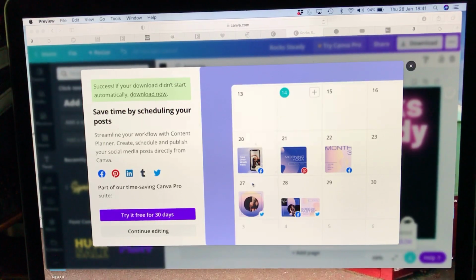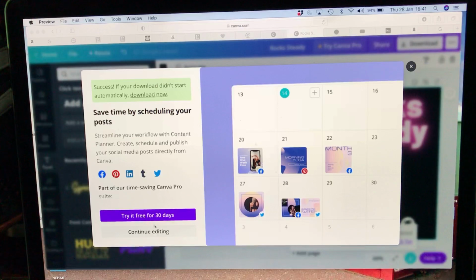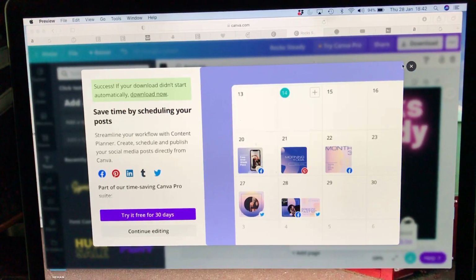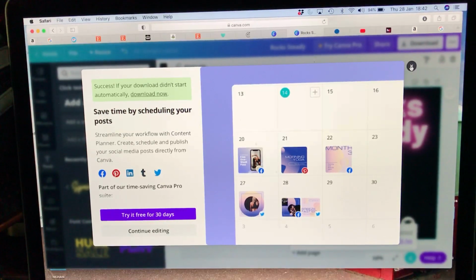And that's how, for some reason, it pops up on this laptop. It doesn't do that on my PC, but you can try it free for 30 days, and you can set it to do all this popping up your posts on social media. You can do all that scheduling stuff if you subscribe, but I choose not to subscribe, just to keep it on the free version.